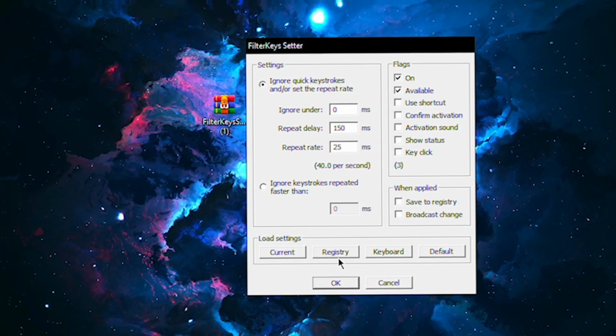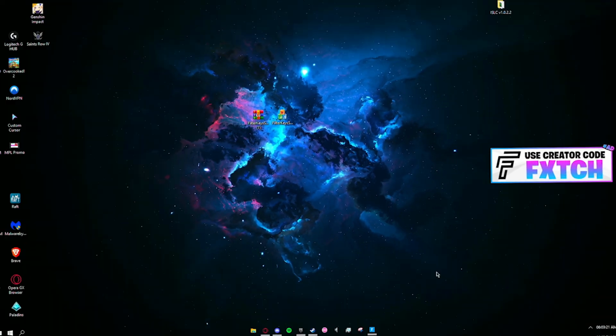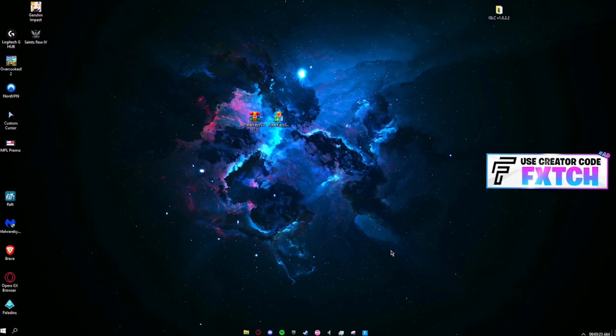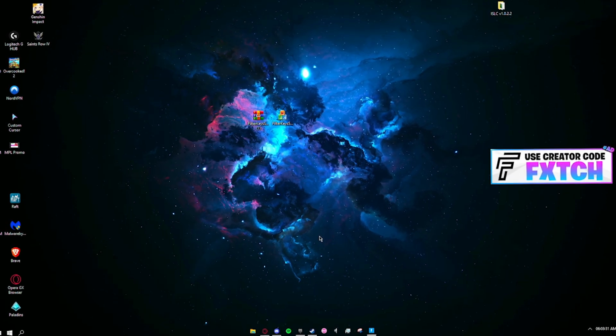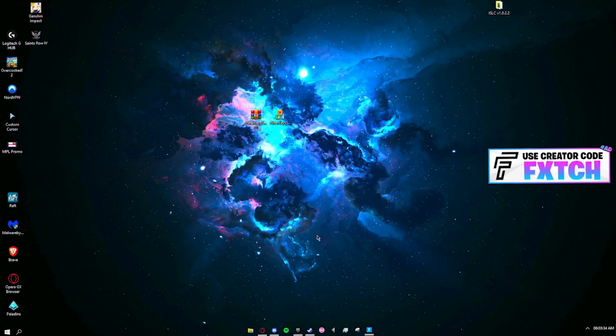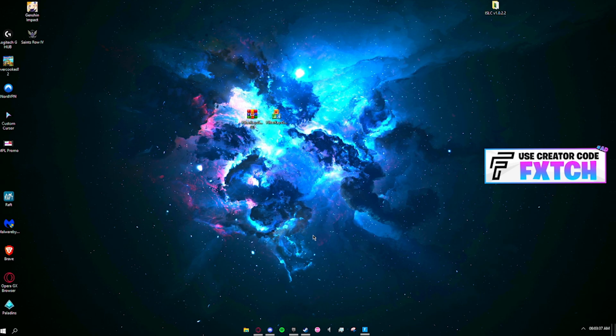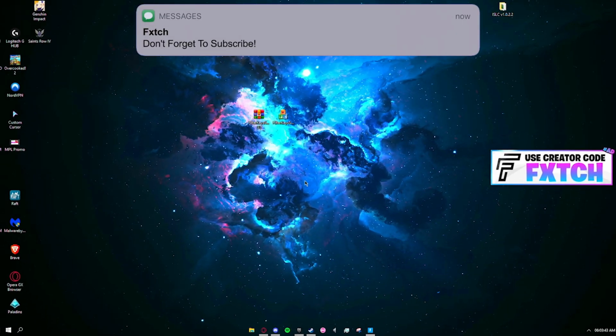And once you've done that, what you want to do is press registry. You then want to press OK. And now that is going to save to your registry file on your PC, and it's almost going to be engraved onto your system. You never need to touch your application again. You've just basically halved the response time on your keyboard, which in turn is going to make your inputs faster, more or less reducing input delay.